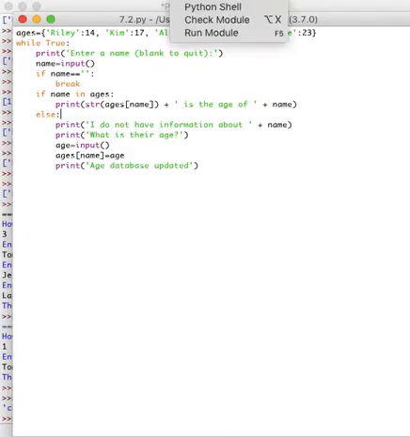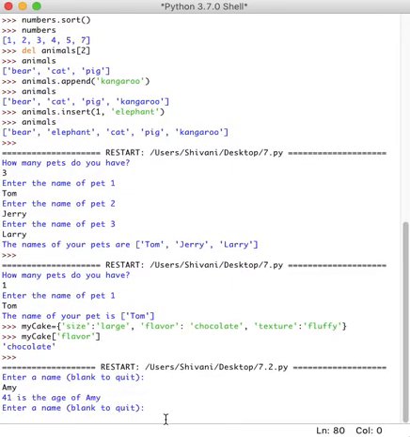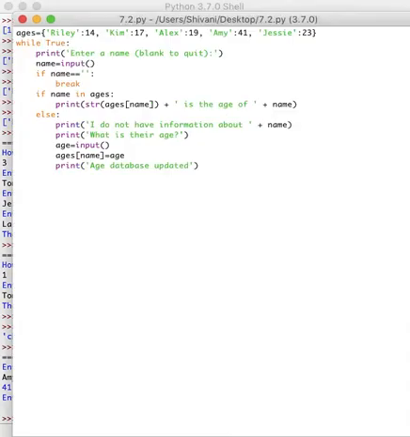So let's just run this program once to see. So let's say Amy, right? And it gives me 41. And then I can just click blank to quit.